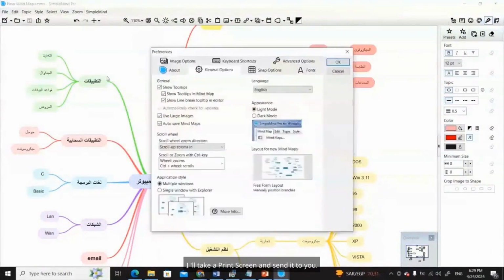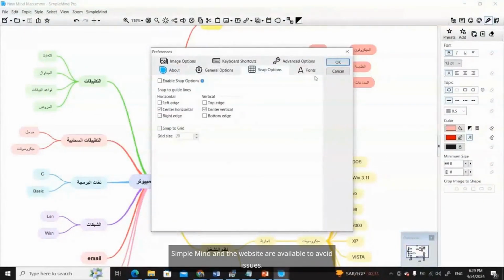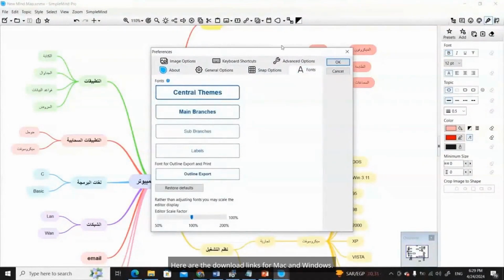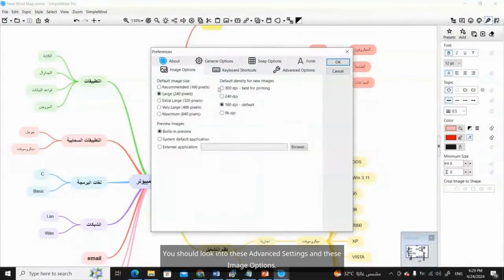Simple Mind is an amazing program. I'll take a print screen and send it to you. It's crucial for our work. Simple Mind and the website are available to avoid issues. Here are the download links for Mac and Windows. You should look into these advanced settings and these image options.